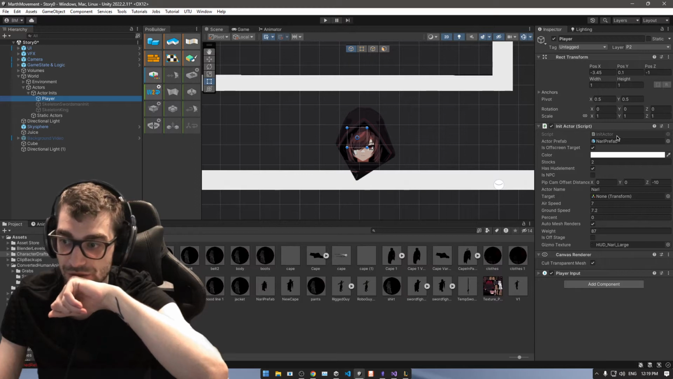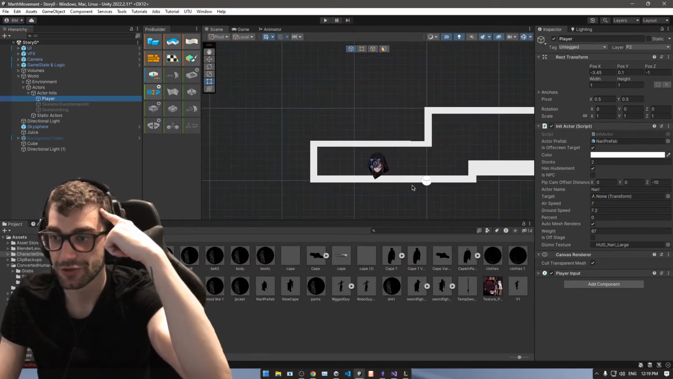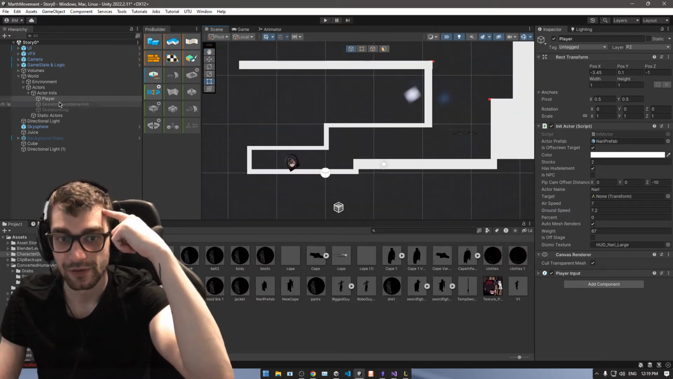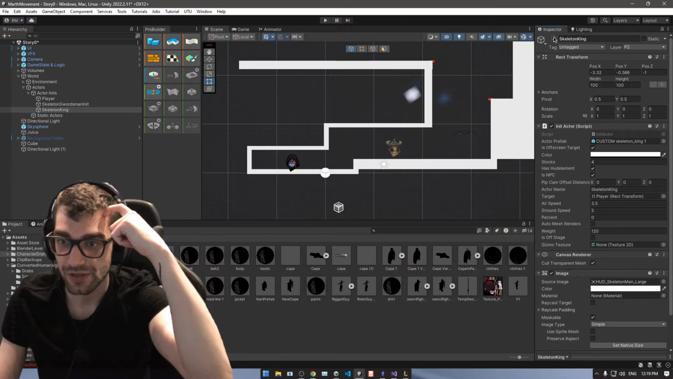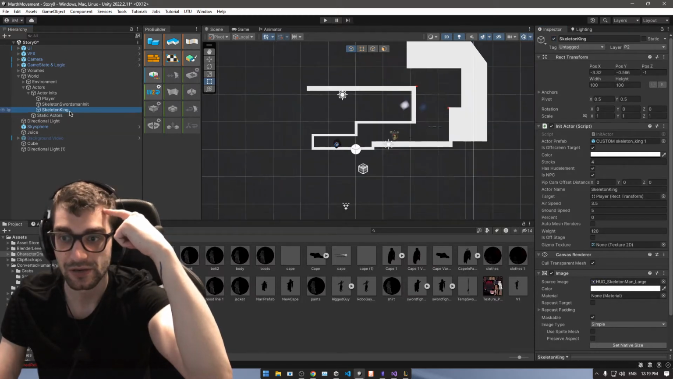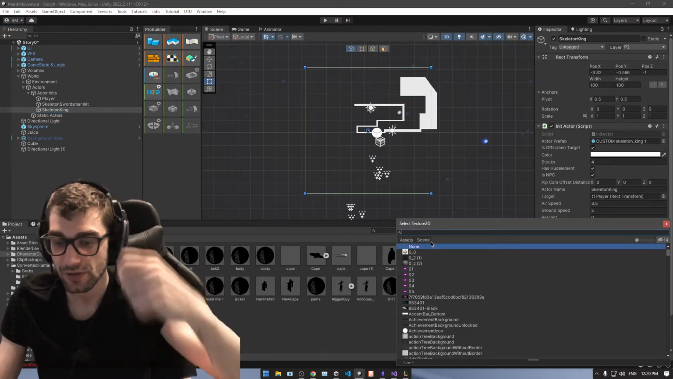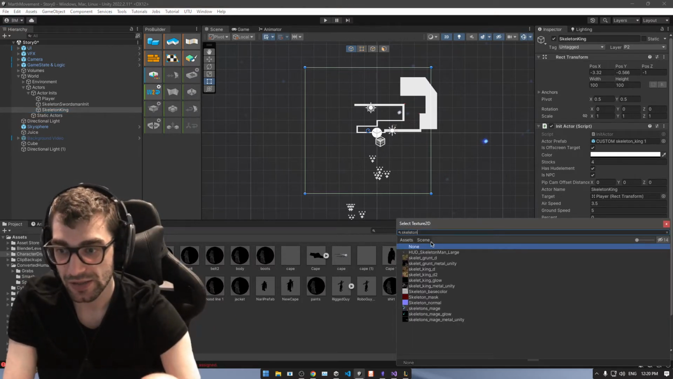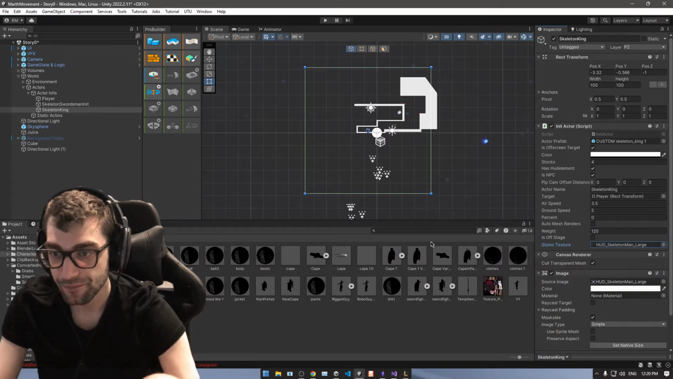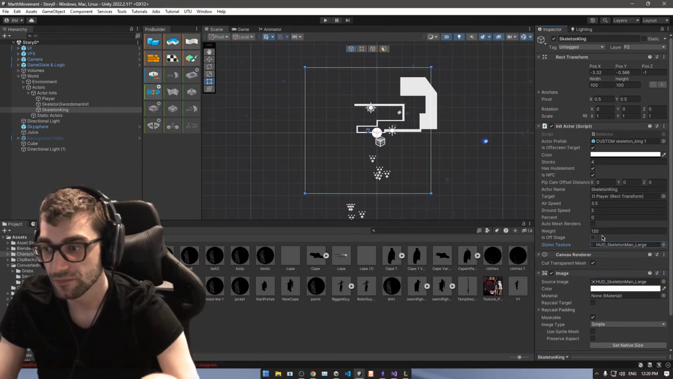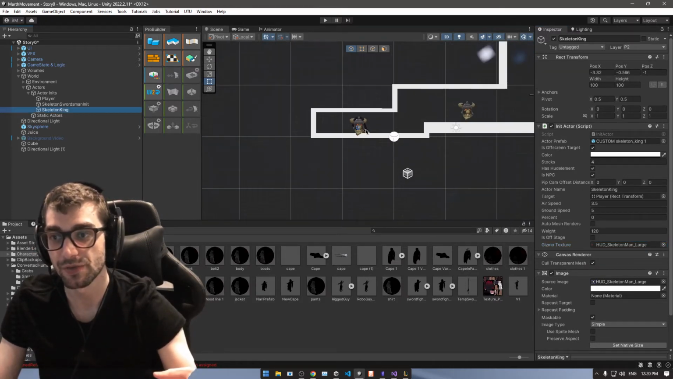This is new too, this gizmo texture thing. So now we can see where they are placed inside of the scene. Where is the Skeleton King at? He does not have a texture. Skeleton King. Okay, there he is. He's placed.